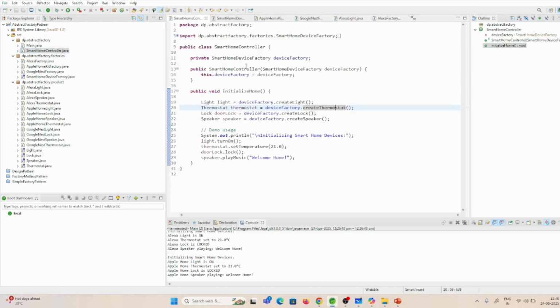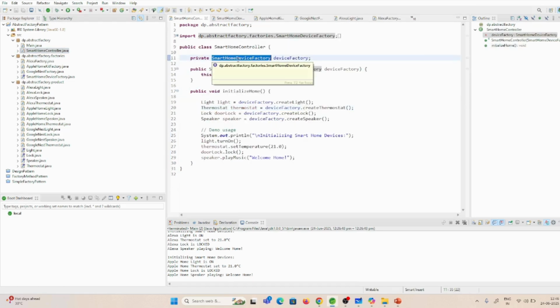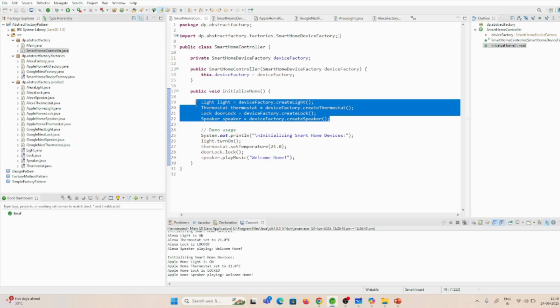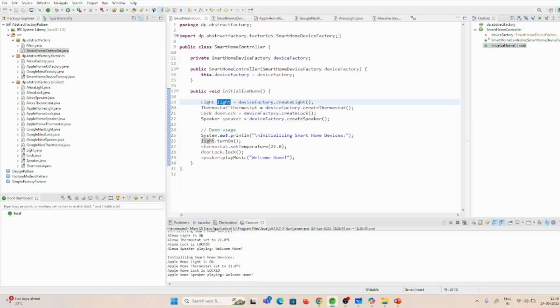So in smart home controller, what we'll do, we use the parent smart home device factory, the abstract factory. We set it here in the constructor, and whenever we need the objects of light, we call create light, create thermostat, create lock, and create speaker. So at runtime, it will return the real objects. So here we can call this method turn on, turn in temperature. We can call set temperature, do lock. We can call the lock, and on speaker we can call the play music.